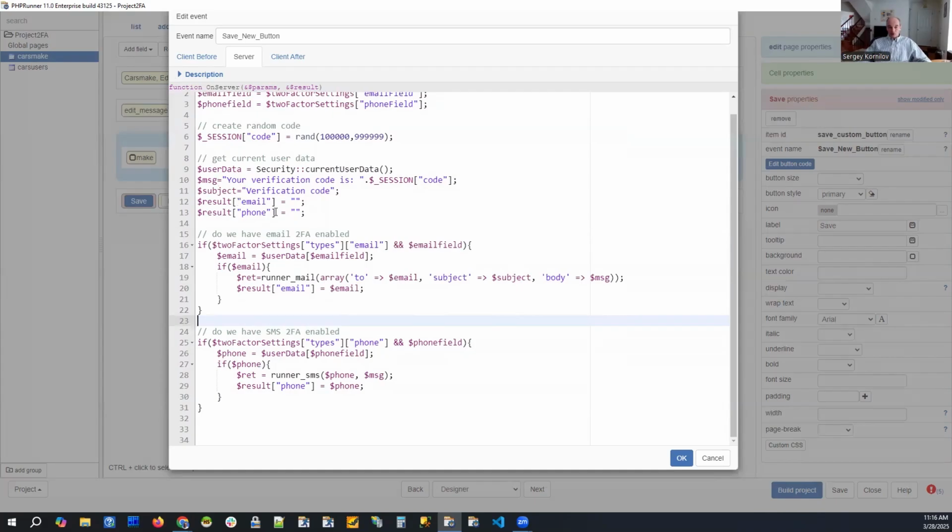So then we craft the message. It's really simple, just a verification code. And then we retrieve the email address. It's in the user data array, which we received here. And we use our Runner mail function to send a simple email, right? And if they have SMS 2FA enabled, we're doing the same thing, but we use the Runner SMS function.